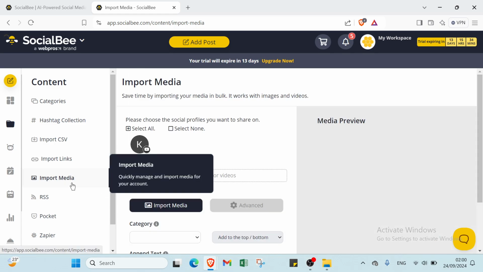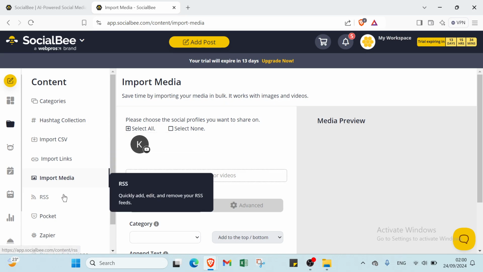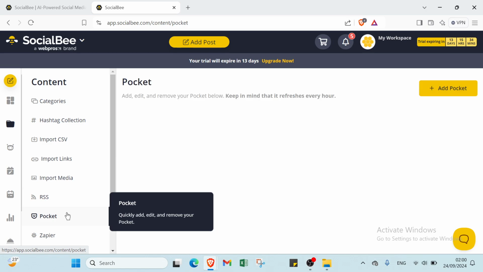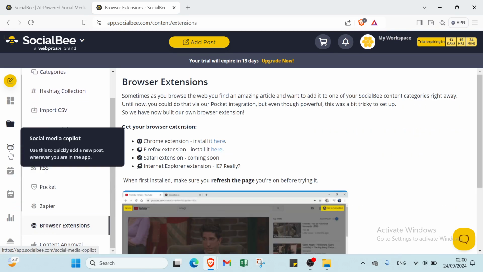Then we have here import media. Save time by importing your media in bulk. It works with images and videos. Then we have your RSS. Add and remove your RSS feeds below. Keep in mind that they refresh every hour. Then we have your Pocket. Save here also browser extension, and that's it.